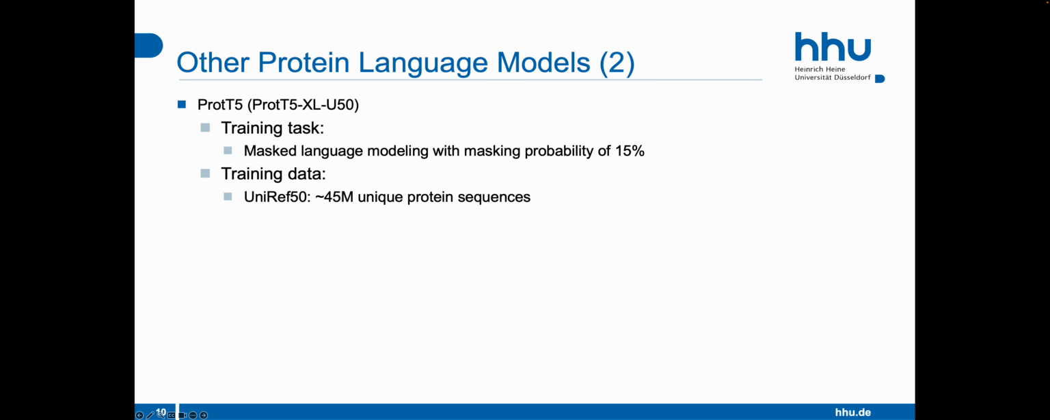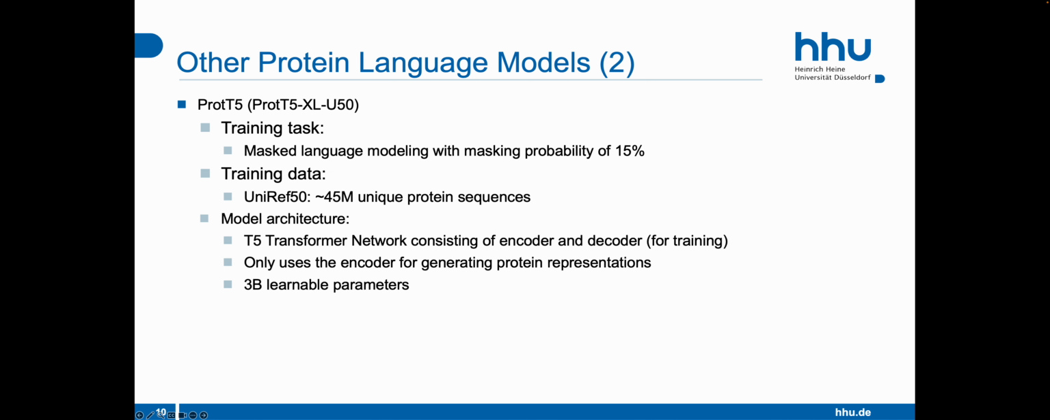ProtT5 was trained on the UniRef50 dataset, which contains approximately 45 million unique protein sequences. And the biggest difference compared to the ESM models is the model architecture, which is a so-called T5 transformer network. This T5 transformer network is highly similar to the transformer networks that we looked at so far in this lecture, but consisting of an encoder and a decoder. We have seen that for encoding protein amino acid sequences, in principle, we do not need a decoder. However, here a decoder was used nevertheless in order to better solve the masked token prediction task.